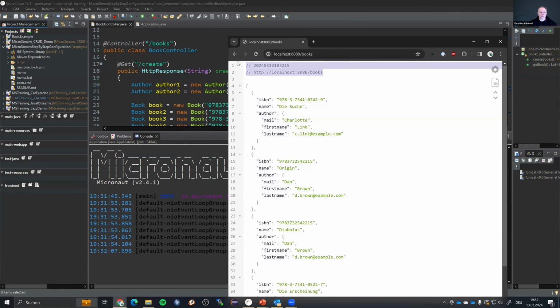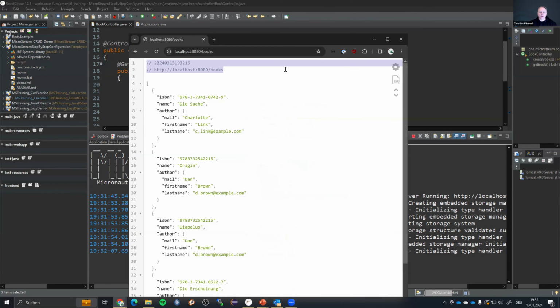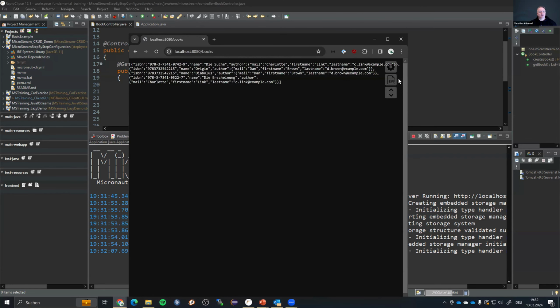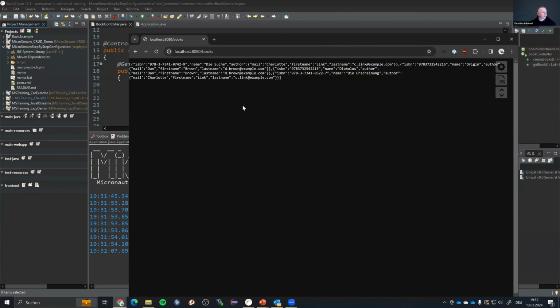I'm not really sure what the reason is for these two lines up here. I think it's the browser itself that creates these two lines. It's a Chrome extension, I guess. You are right. You could also use Postman to call these methods. That's totally up to you. You are right, this is the raw type, how it looks.